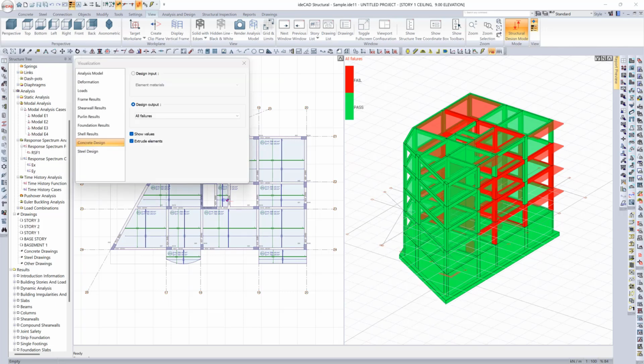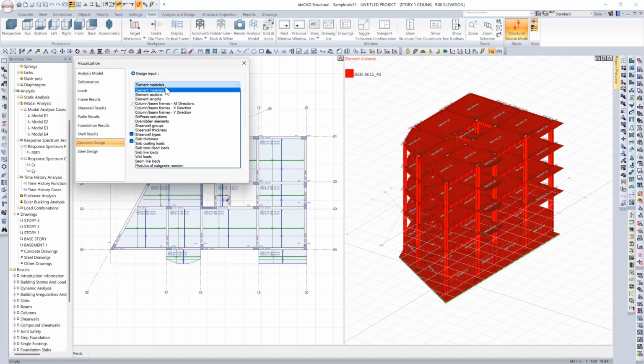Concrete design. You can view design input data such as material and section types, element lengths, stiffness reductions, wall loads, slab thicknesses and dead loads, beam live loads, and the modulus of subgrade reaction from the Concrete Design input section under the Structural Inspection tab.